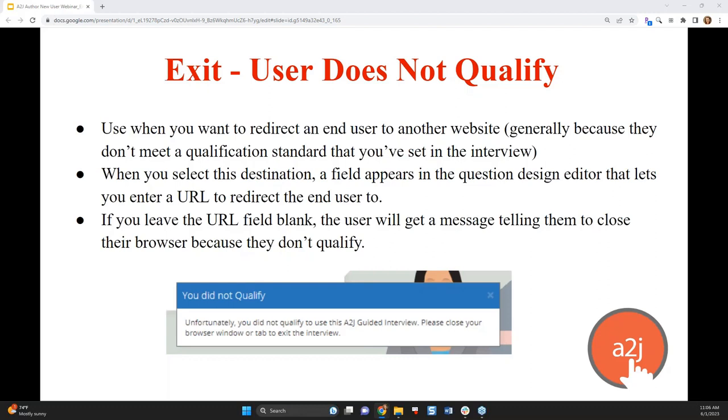When you select this as an exiting option, a URL field will pop up in A2J Author, and you'll be able to type in, or copy and paste in, whatever URL you want to redirect them to. If you leave that URL field blank, then A2J Author will tell the end user to close their browser because they don't qualify. So it's not automatic, you do have to put in a redirect, but if you do leave it blank accidentally or on purpose, this screenshot will pop up for the end user.